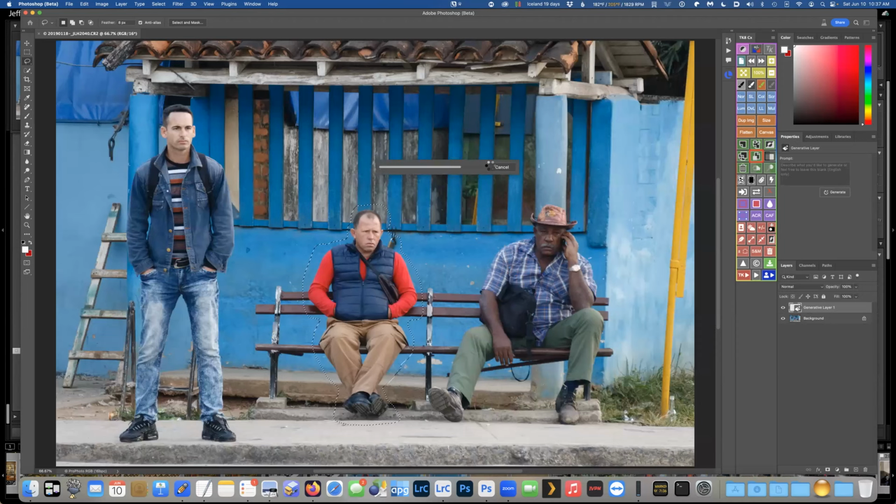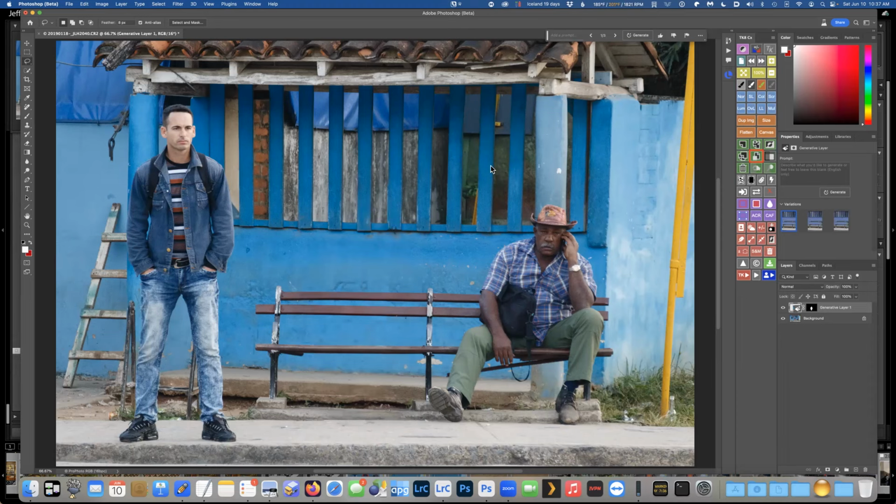Where'd he go? If that doesn't freak people out and blow minds, I don't know what does. Look at how beautifully it reconstructed the background and the bench that he was previously sitting on, as if he was never there. Look at how it even got this little curve in the cement down there. That really does kind of blow me away. So that's our first guy.